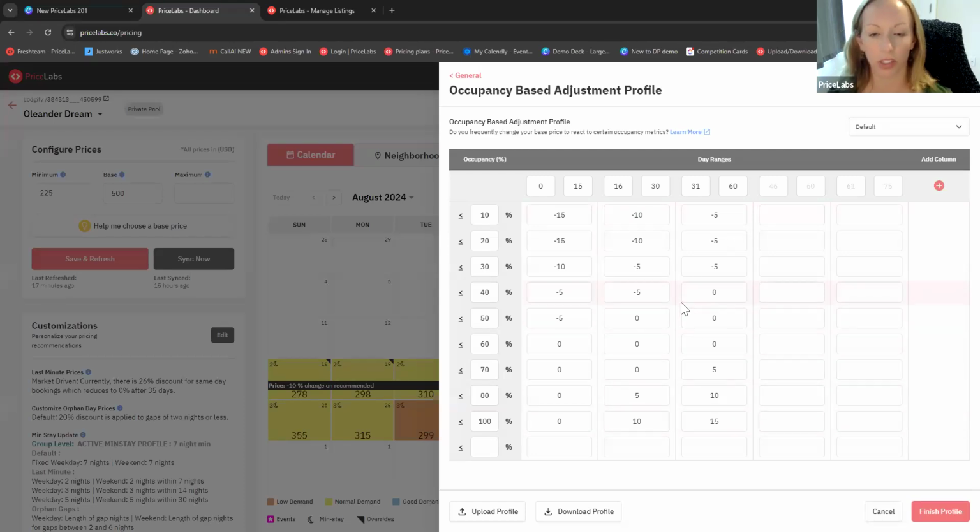So let's say the market's doing really well, but this listing's not. Over the next 60 days, we want to make sure we're backing off of our recommended rate. So this is what it's doing by default. If it's less than 10% occupied over the next 2 weeks, 0 to 15 days from today being 0, we're going to decrease our recommended rates by 15%. That's what that negative 15 means.